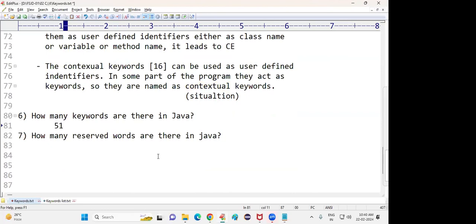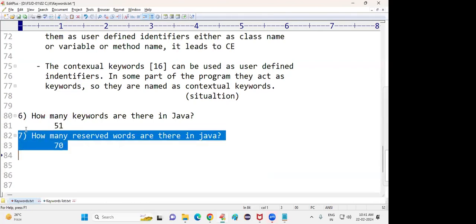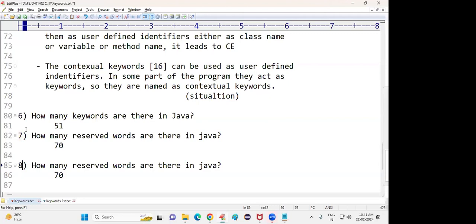51. You say 51. How many reserved words are there in Java? 70. Keywords are also reserved, na? Keywords are also reserved, so you should count those 51 as well. Understand? Tell me, how many reserved or default literals are there in Java? 3. This is the answer you have to remember.